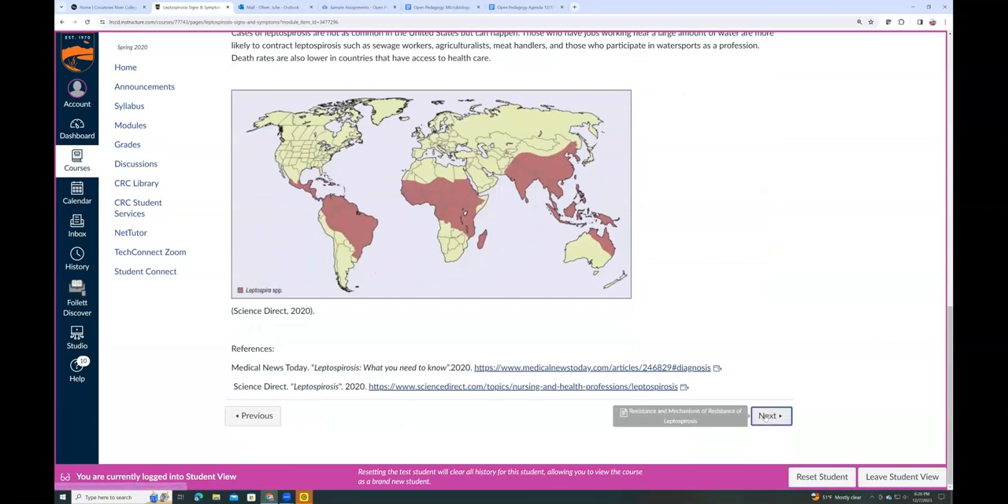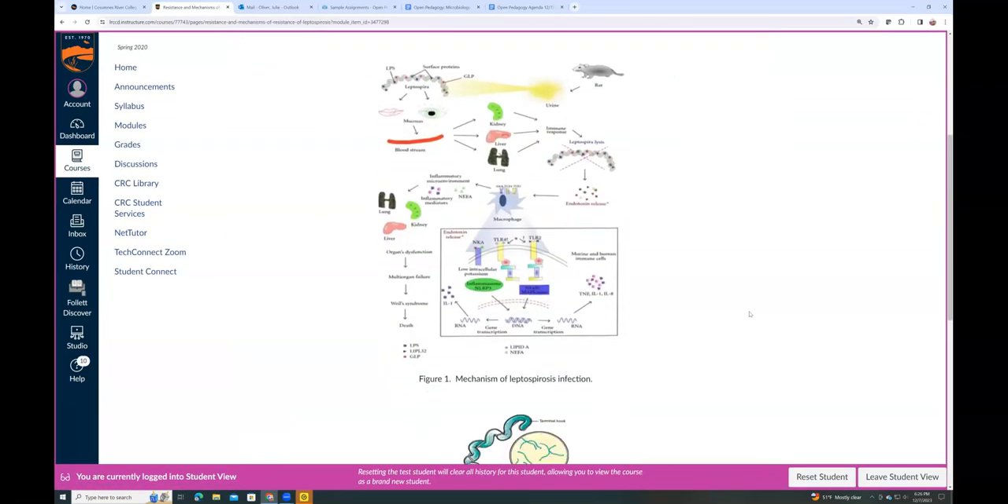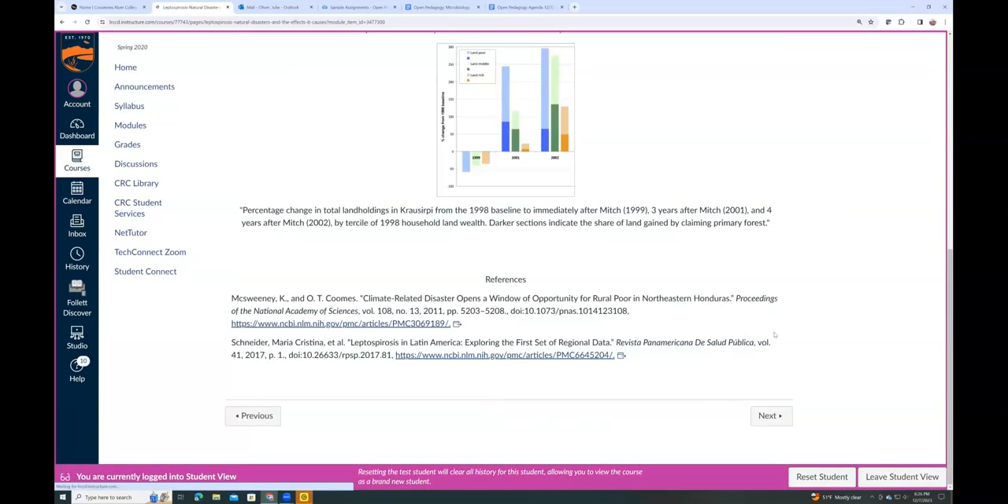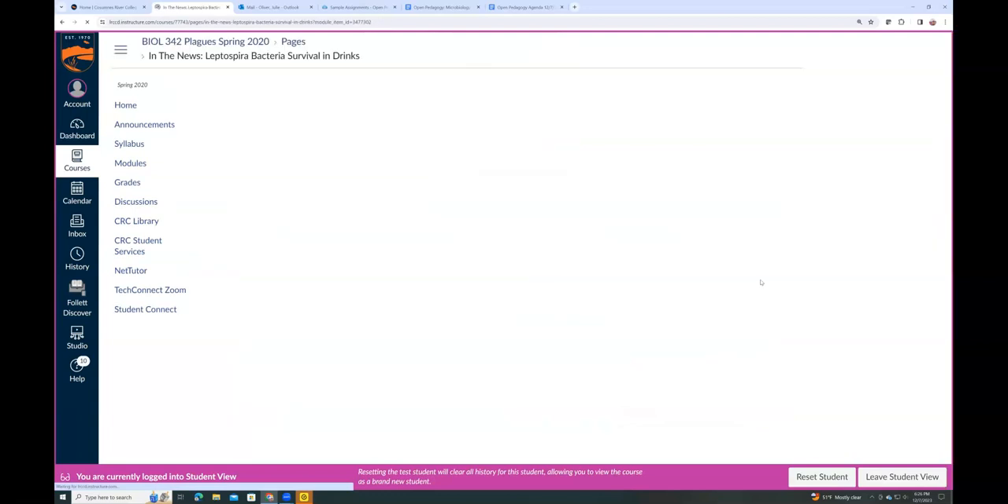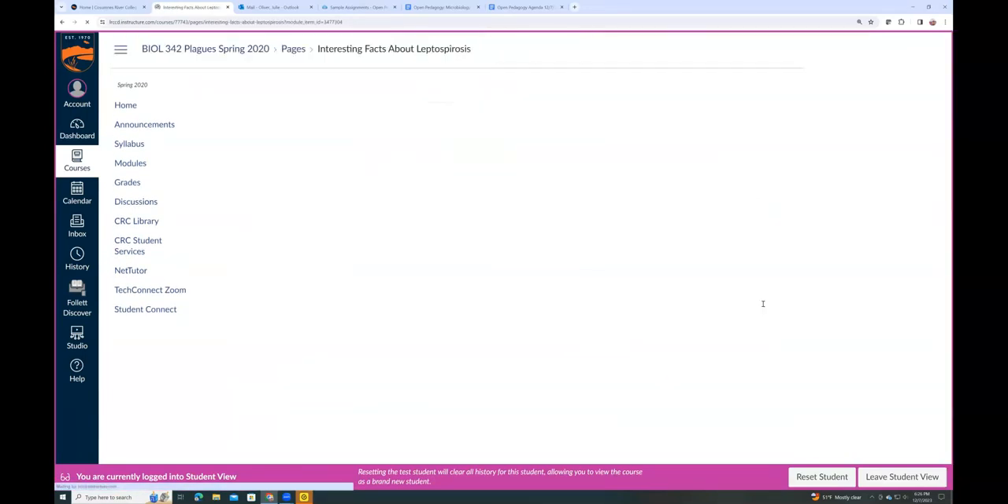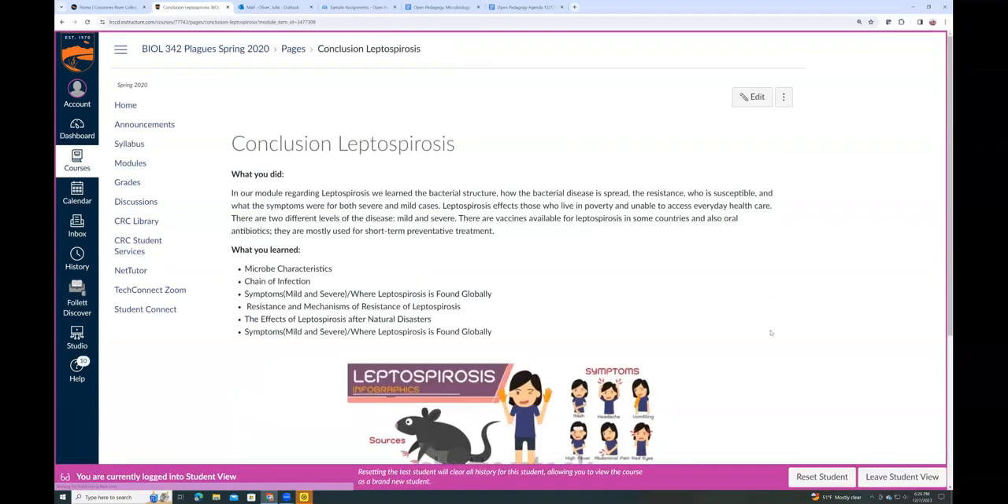I've told them short chunks, but then they learn from each other. They read these modules. Trying to get to the end here, they get to the end and they have a discussion board where they say what they liked about the module, what they learned about the module.